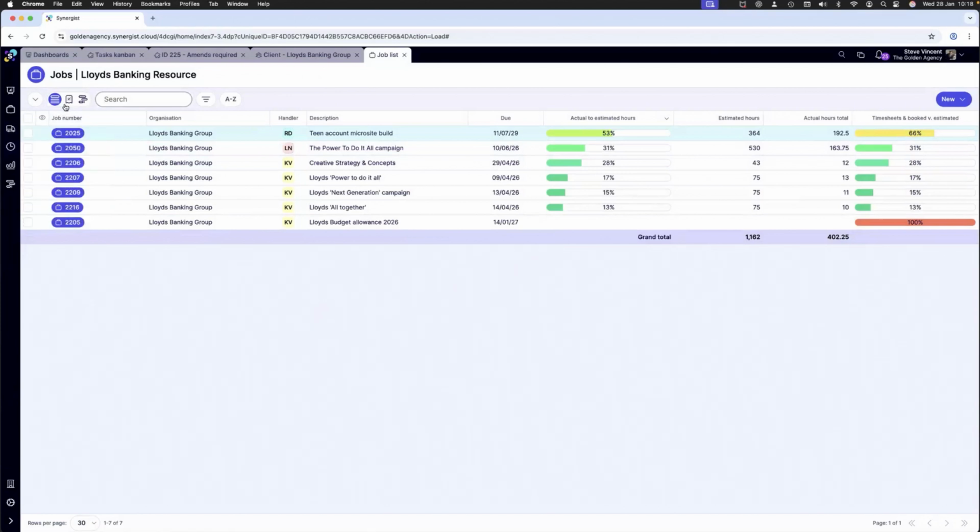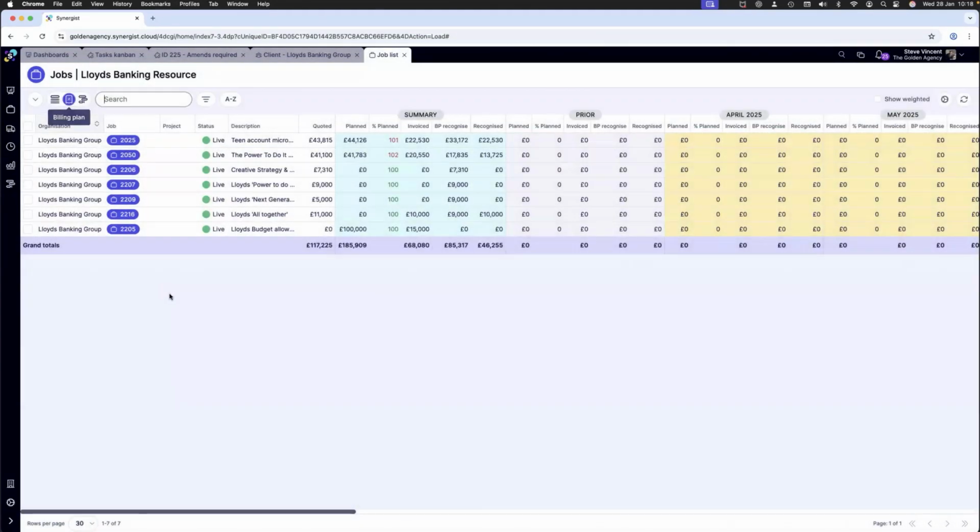I can also switch this view as well. So here this is looking at a list of jobs. I can switch the view to look at billing plans. So if I was in finance and I wanted to look at an individual client and at what we planned to invoice, what we had invoiced and what we planned to recognise or had recognised, then again, this is a report we see done in a spreadsheet across multiple agencies. But this gives me that view.